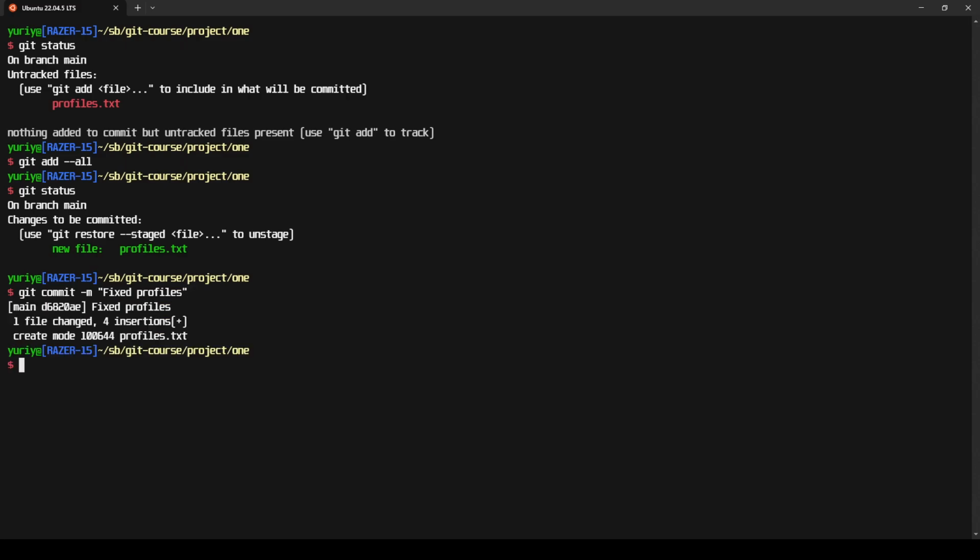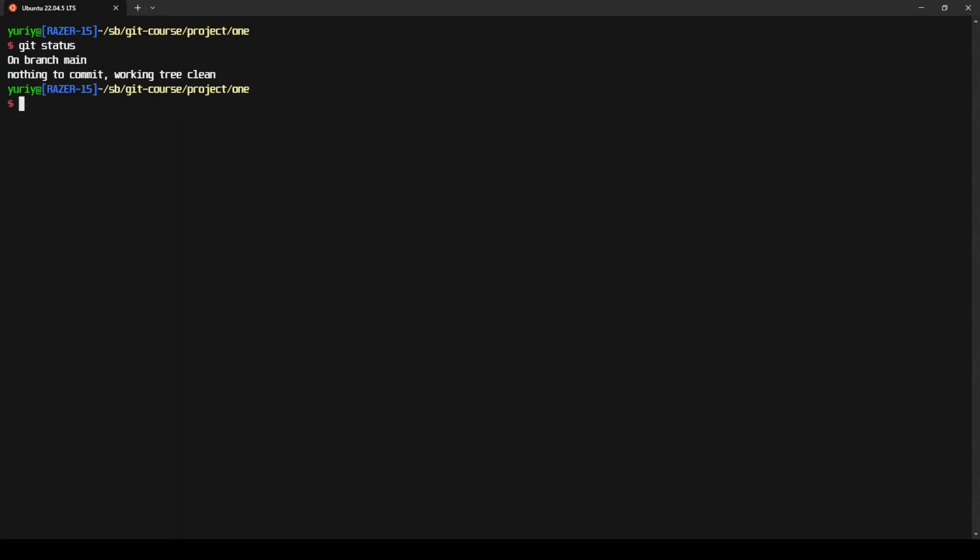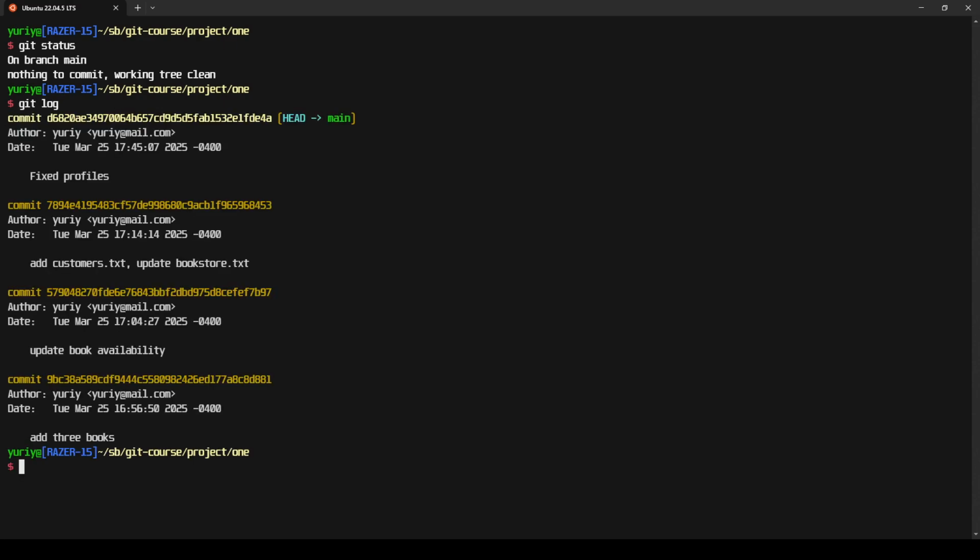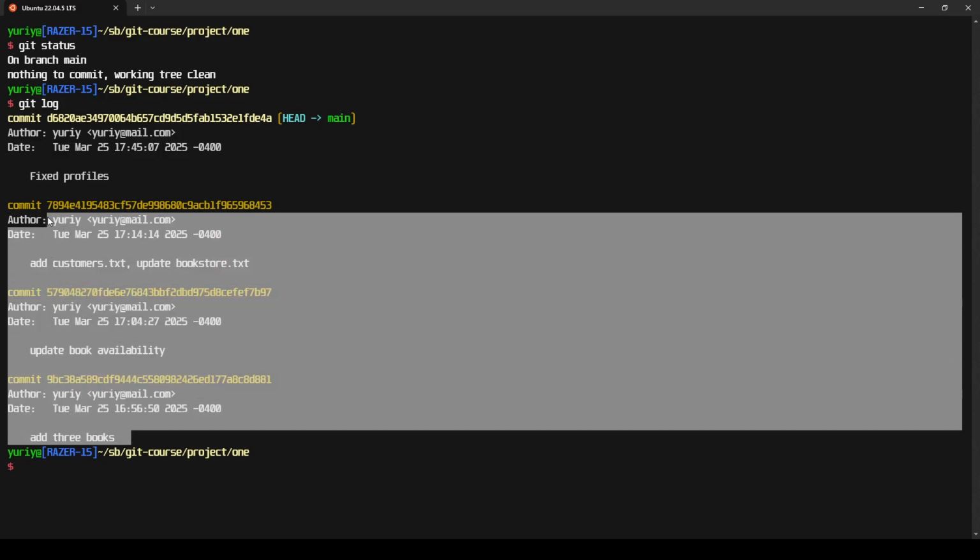Great. And we'll do git status again. On branch main, nothing to commit, working tree clean. Git log. Now, here's the thing, right? We have those 3 initial logs. I have fixed profiles, but I don't have those other logs, the one with the 4 profile txt files, because I went the nuclear option and I just destroyed everything.